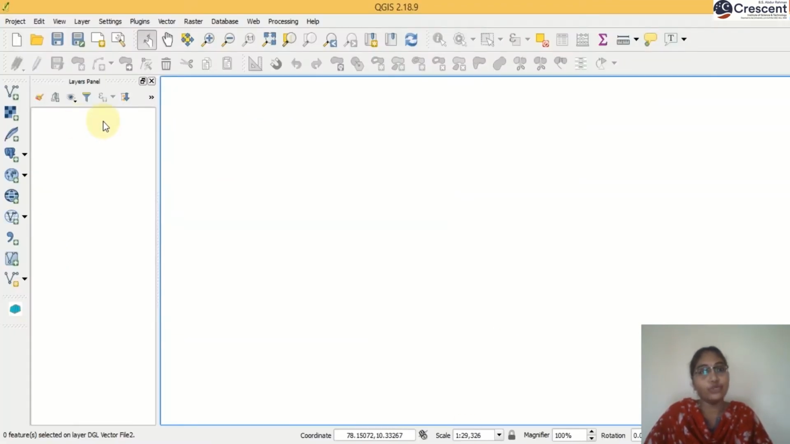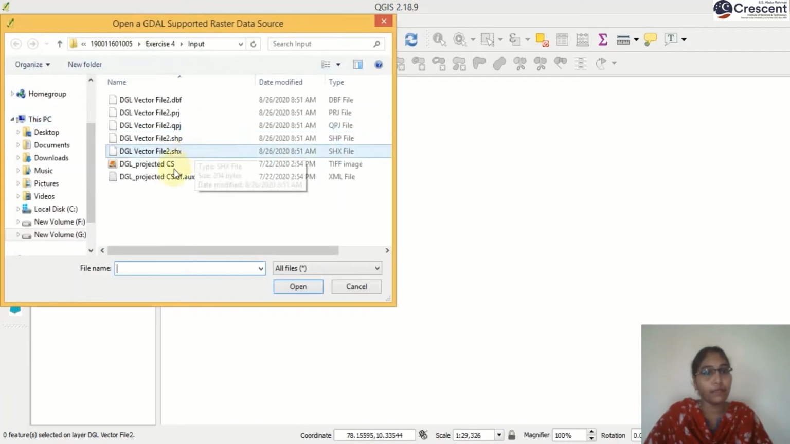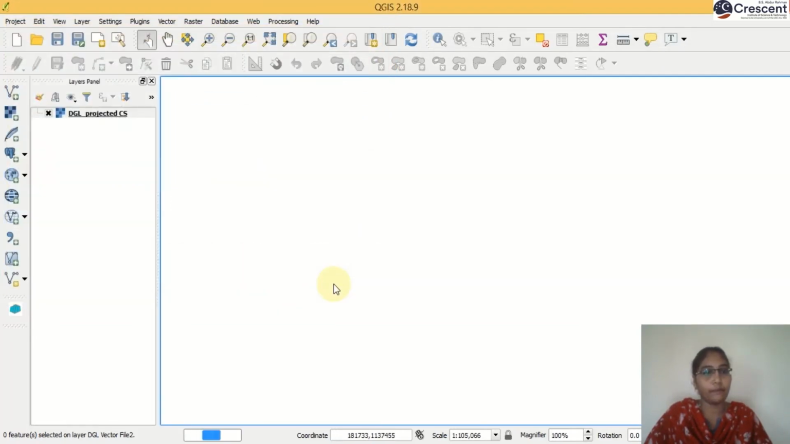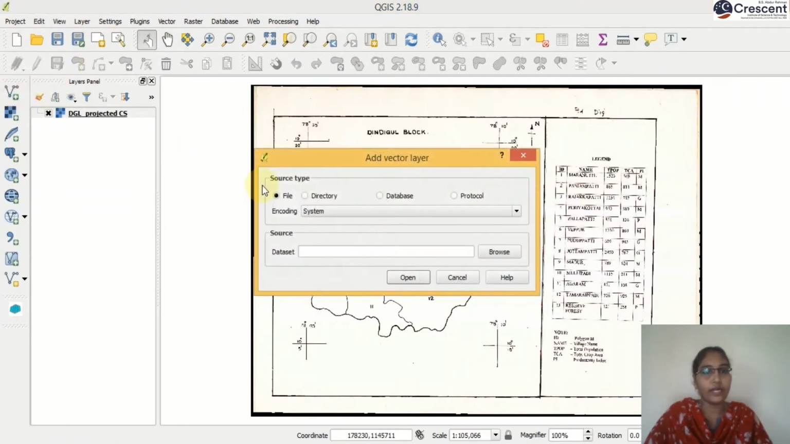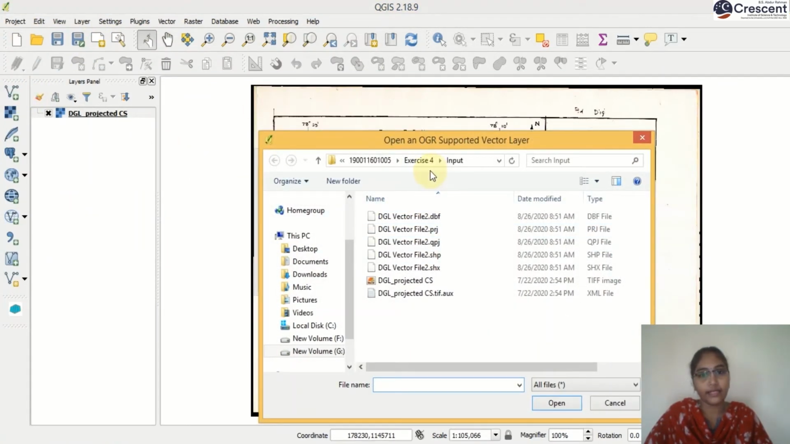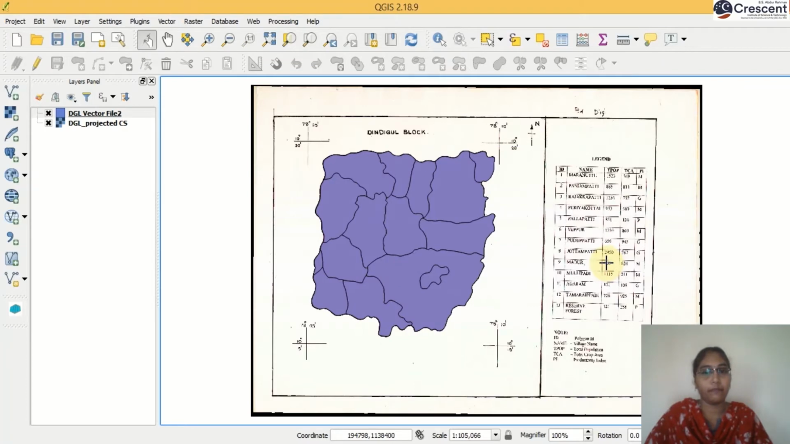Now launch QGIS. First you add the raster layer, DGL projected CS, exercise 4 input, DGL projected CS open. Next add the vector layer, exercise 4 input. Here the .shp has to be opened. Click open. So this is your vector file, vector shape file. This is your scanned TIFF image in a projected coordinate system.